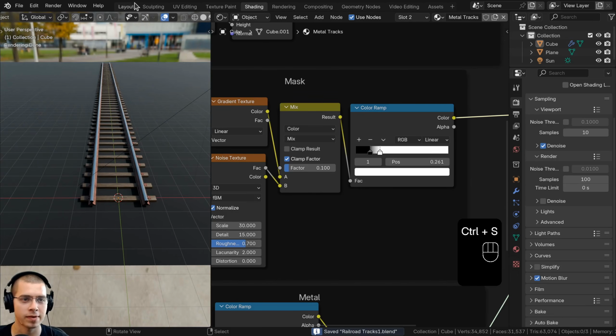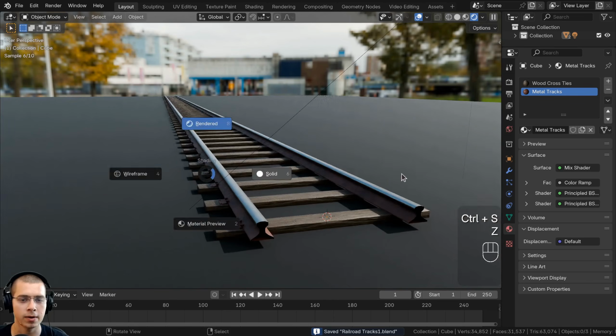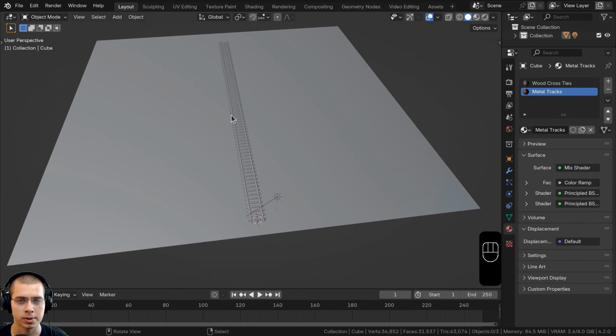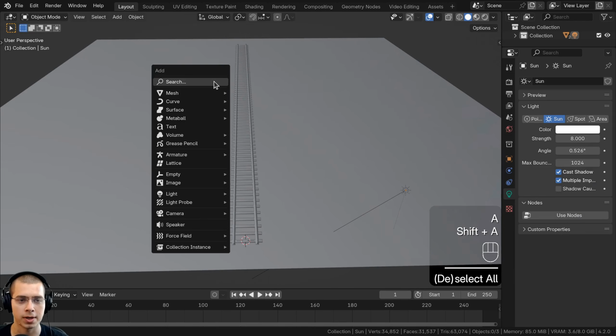All right, let's save this file again, and I can go back over here to the layout. And now we are ready to actually add this to a curve. So it's going to follow a curve so you can put the train tracks around in your 3D scene. So I'll go to the add menu.